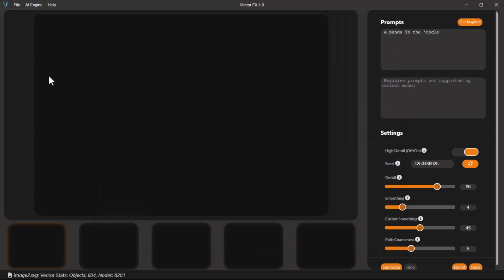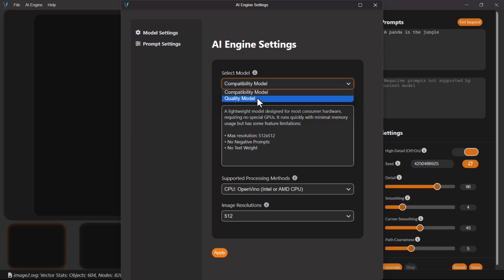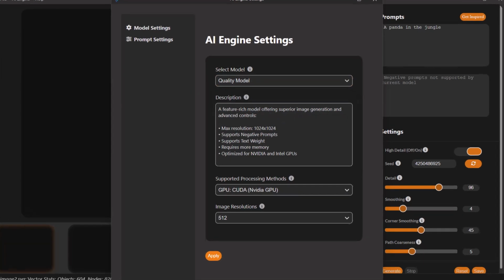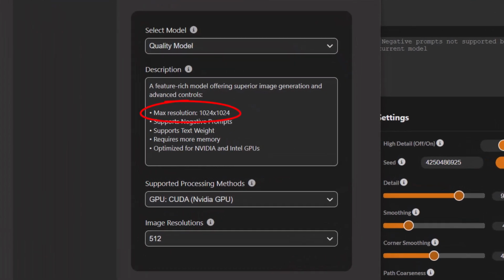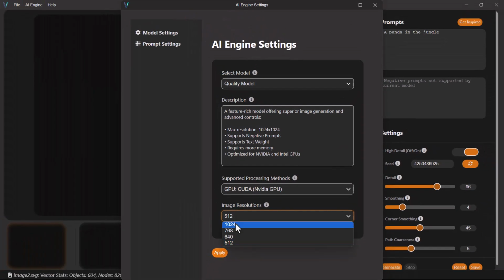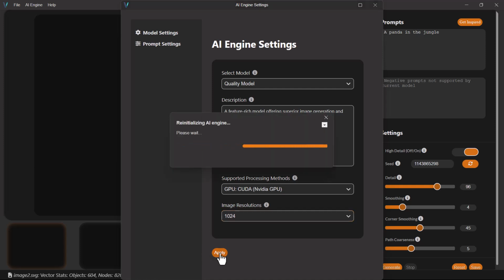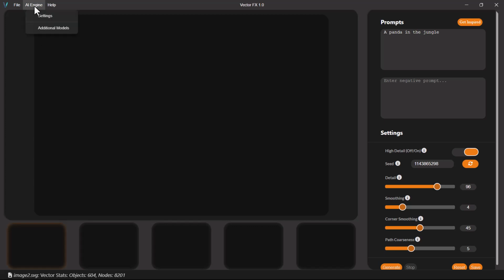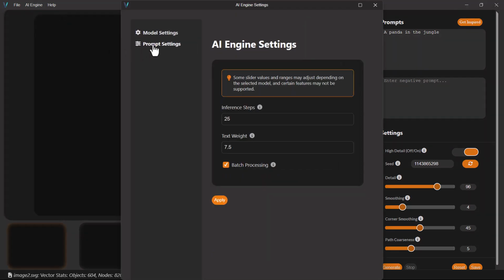Once installed, and after I close and reopen VectorFX, when I open AI Engine Settings, I can switch to the Quality CUDA model. As mentioned in the description, I have more resolution options, can use negative prompts, and I can adjust text weight. Processing with this model requires more memory. I'll go with the highest resolution of 1024, and I need to click Apply to implement these changes. I'll also go back to Single Results, since I want to compare results between the quality and compatibility models.